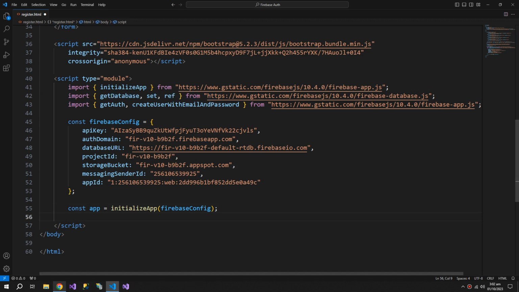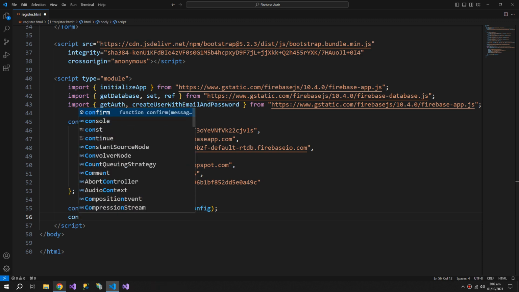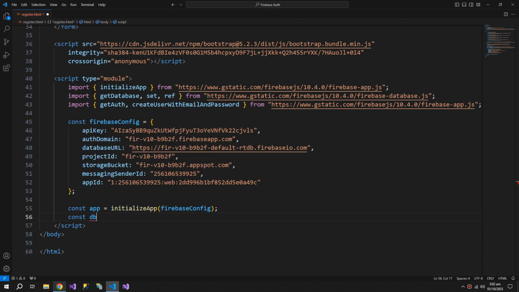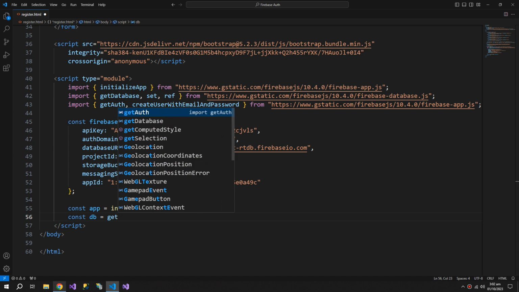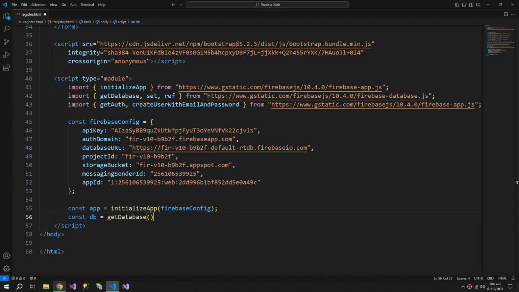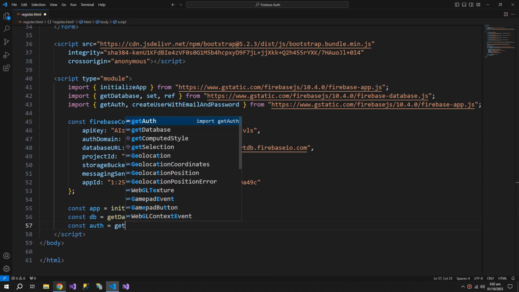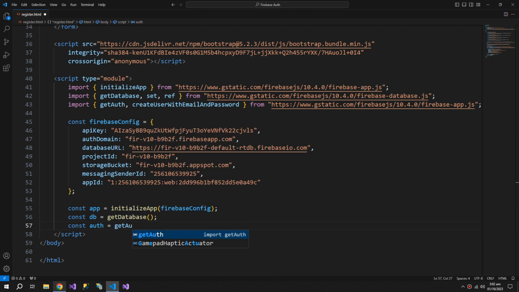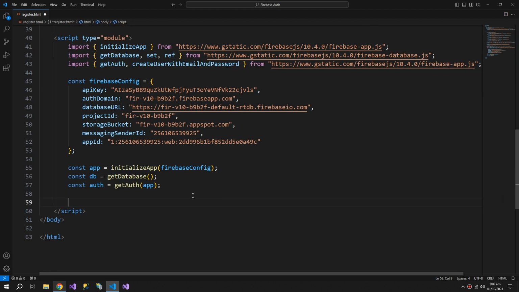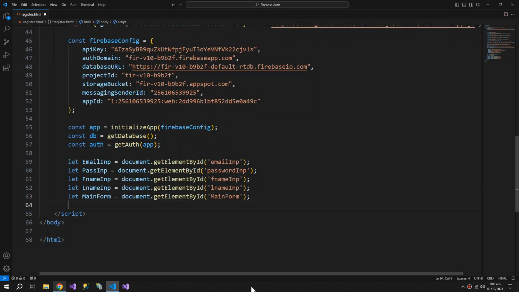Now I need to initialize db with the getDatabase function and auth with the getAuth function, and this will take my app. Now I will get the references. So now we have all the references.